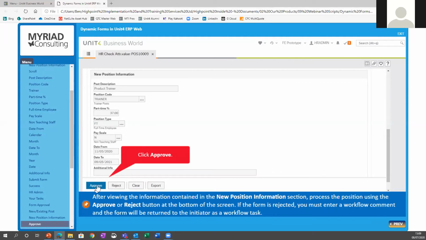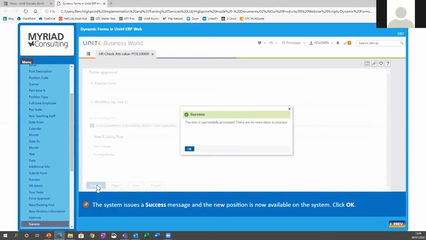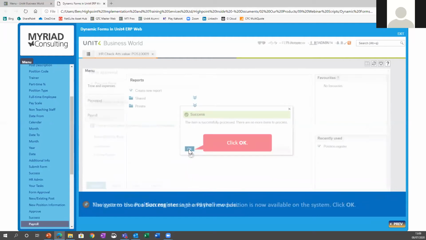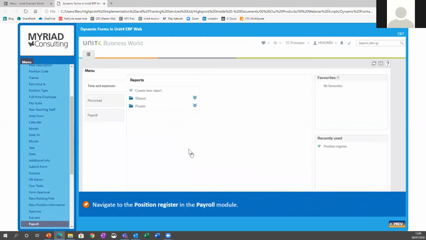Clearly, because it's gone into workflow, we could set it up so you could change values in here, do some corrections, send it back to the originator and all that kind of stuff, but we're just keeping it simple for the moment. So if I click on approve, then that's approved that, and it's gone through. There's nothing further in there.